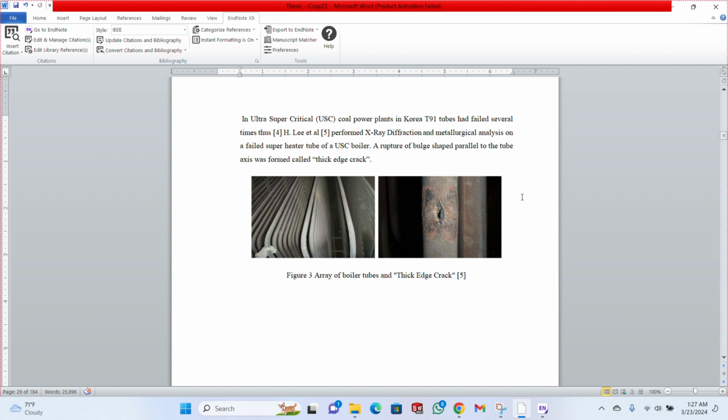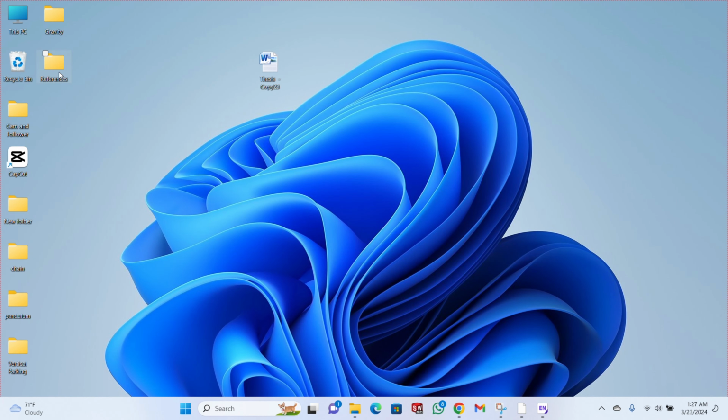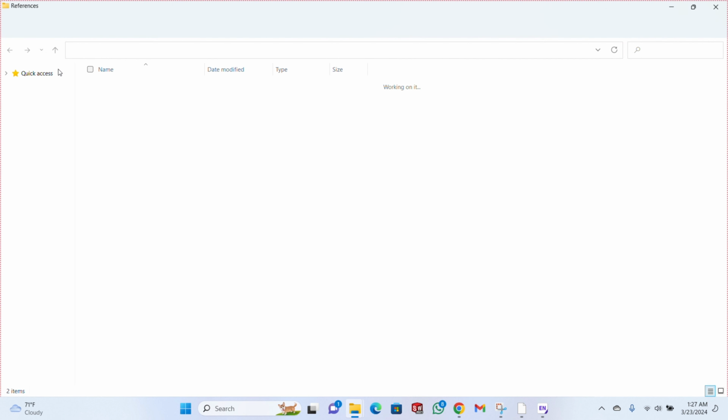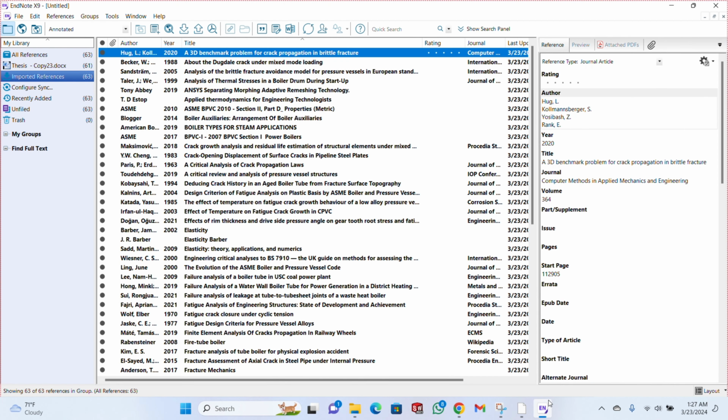So that's it. And you can do many other stuff, but our goal was to create a new EndNote library from an existing one, and you can see the file has been saved here. Okay.